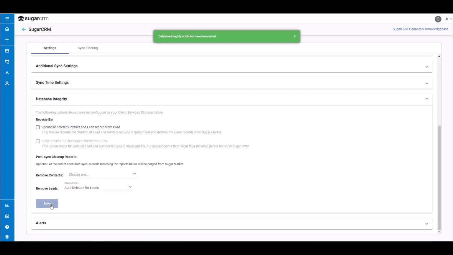That will then remove all the records from SugarMarket that are on this report, and any new records that meet the criteria that have a status that does not equal new will also be deleted from SugarMarket.